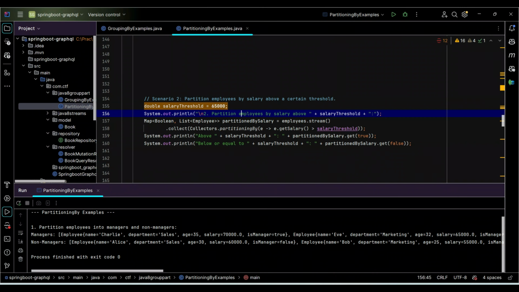Now let's look at another example for partition. For employees, I want to have the salaries at a certain threshold. Let's say I will give you certain criteria. Let's say the threshold is 65. I want all the employees who are equal to or greater than 65,000, and the ones which are below 65,000. So in this case we'll have two categories, right? Same thing, I've done that.